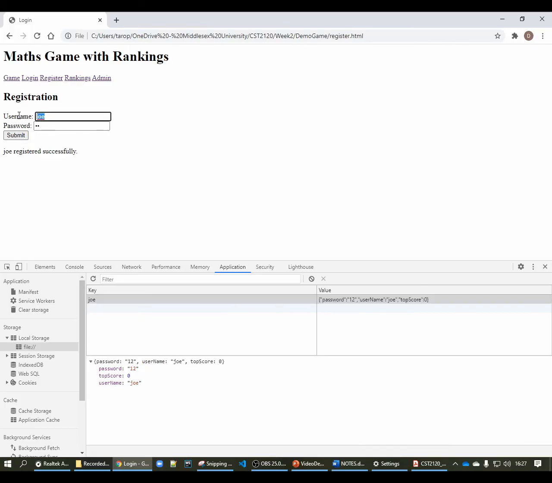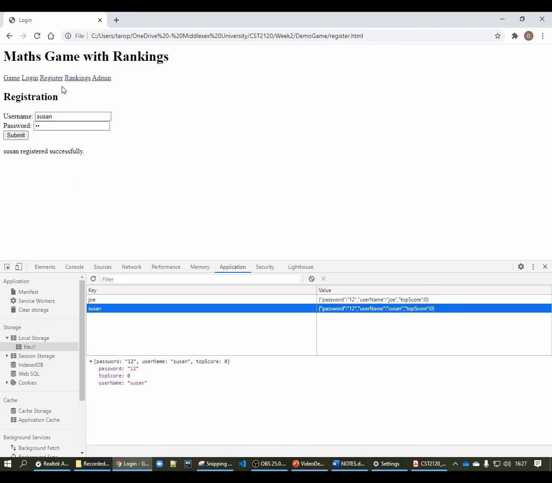So Joe's registered successfully. I'm just going to register another user so I can show you the rankings table. So here we've got another user called Susan. Same password, doesn't really matter. So here I've got two users, Joe and Susan.